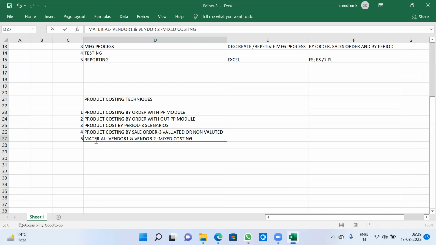Raw material means, in mixed costing, a purely purchased material, so we are going to link it with the purchase order from the vendor's point of view. Suppose it is an FG material, a manufacturing material. Sometimes we can do manufacturing, and sometimes we can do purchase.